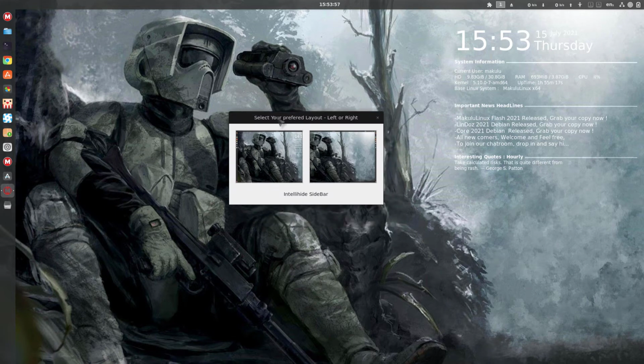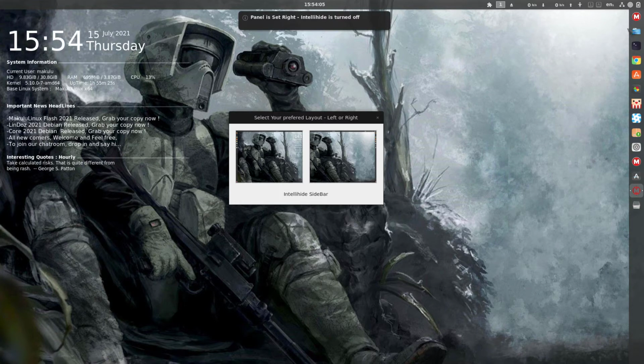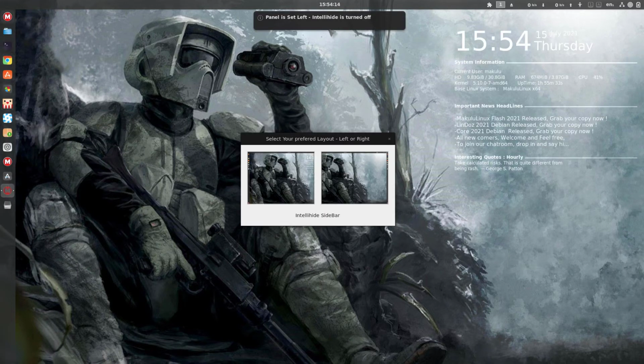As you can see, it says select your preferred layout, left or right. So this is left. If I click right, just click on the picture, it moves the panel to the sidebar to the right, and it moves the clock to the left. Okay, if I click on the left one again, it moves the panel to the left, moves the clock to the right, and it tells you IntelliHide is turned off.